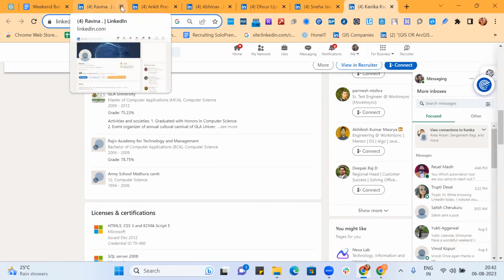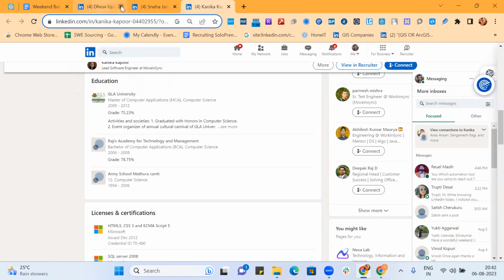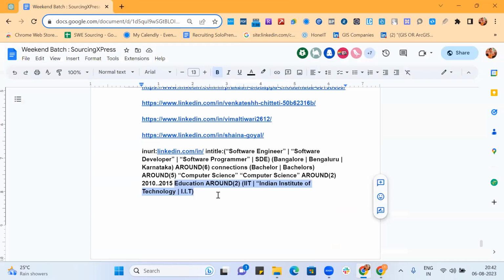Now let's say instead of using IIT, we'll use some additional options. NIT, National Institute, BITS, Birla Institute. Or is missing, between NIT and National Institute.